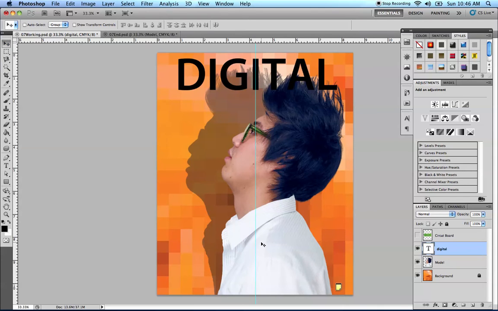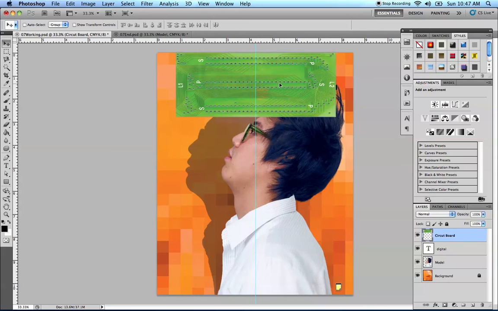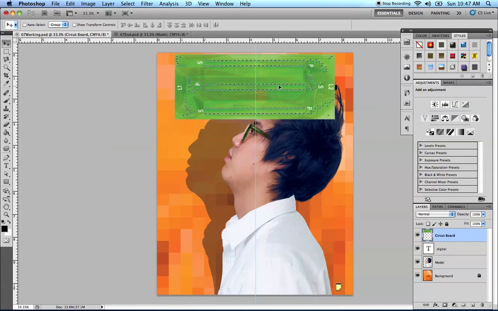Now I want to create a clipping mask from this circuit board layer over here. So I'm going to turn on the eyeball. There you go, circuit board. I'm going to highlight that. So this is the layer that I'm working with now. I'm going to use my move tool, drag that up. I can scale it up or down.